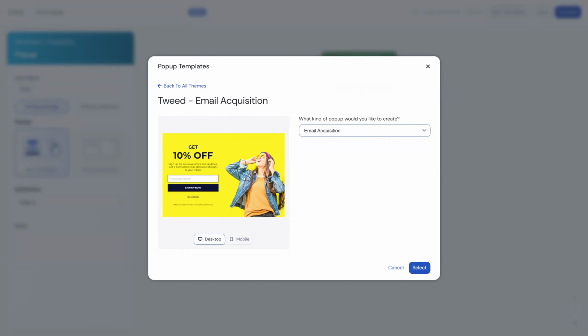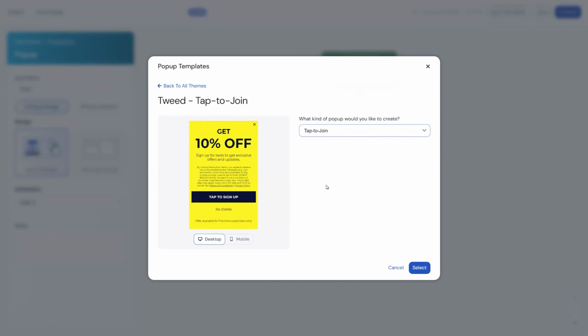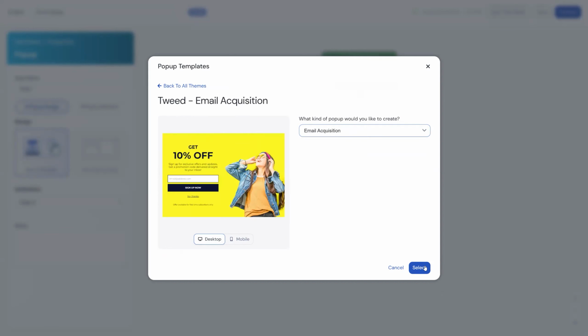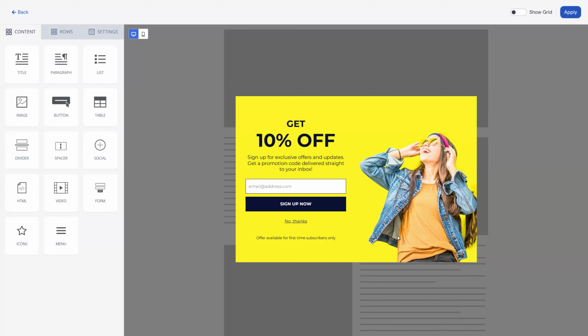So you can see an example of what a basic email acquisition step would look like versus an SMS one, or versus, say, a mobile specific tap to join. For this example, we're going to stick with email acquisition and we'll select that. Upon picking that template, it's going to open the actual content editor. Inside of the editor, you're going to have full control to drag and drop components, edit settings, mess with the configuration of design, swap out images, all the personalization control that you would want.